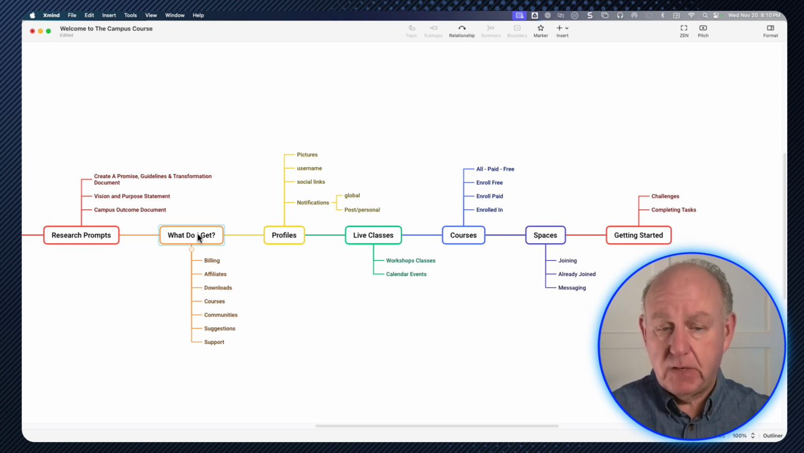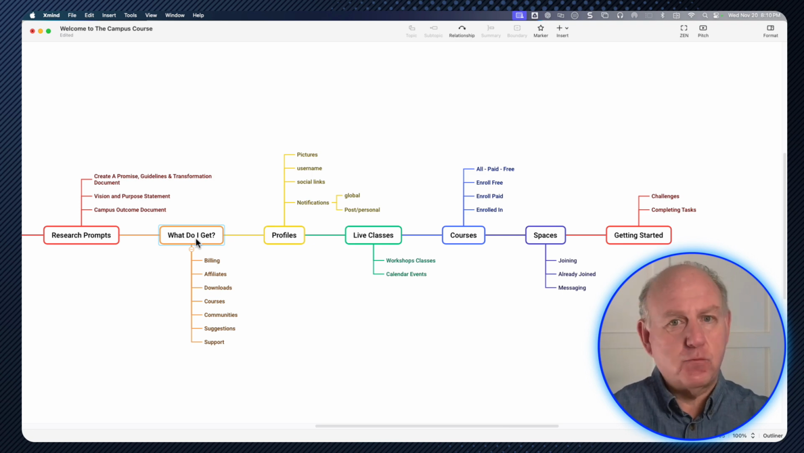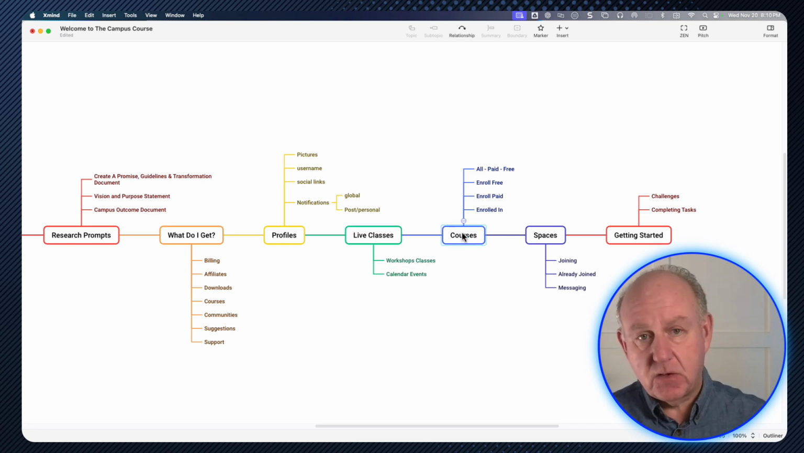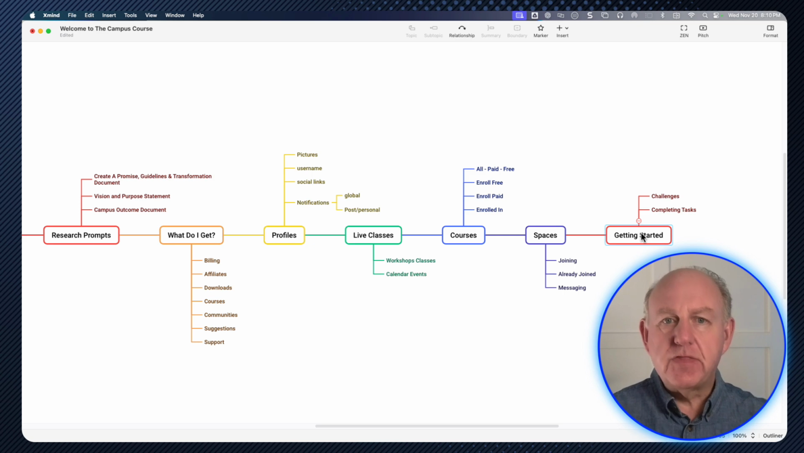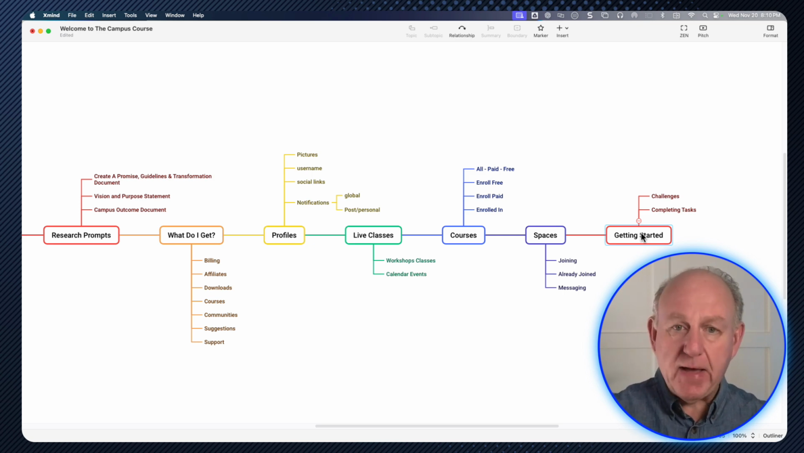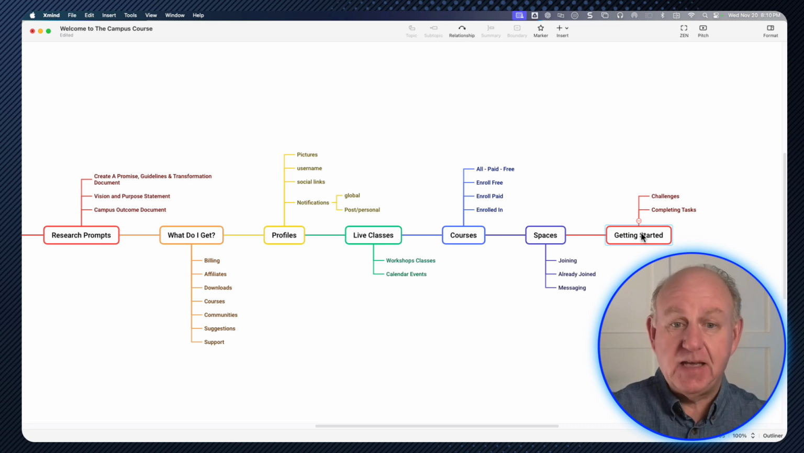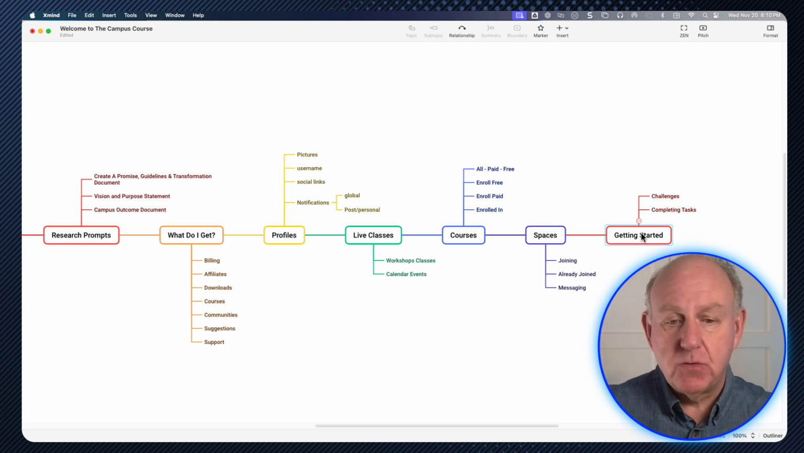I'm going to show the resource prompts that we've done here. I'm going to explain what do I get. So from the student's perspective, what is it that they actually get: how to do their profiles, how to get involved in live classes, how to take the courses, how to do the discussions, and then next steps. So this is what I'm going to show you, how I got these pieces, in the next couple of lessons here of how to create an orientation and tour course.